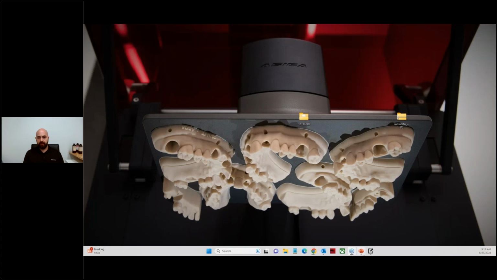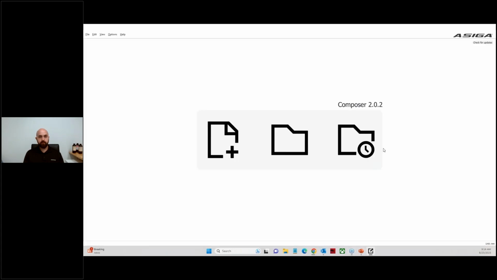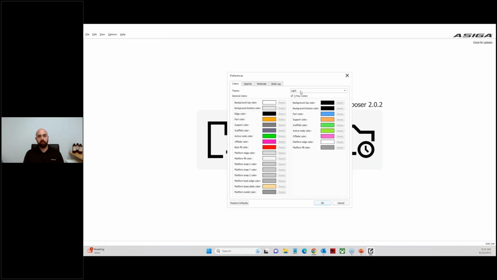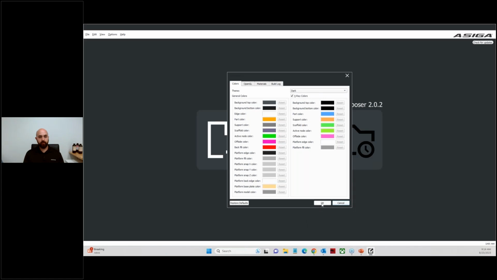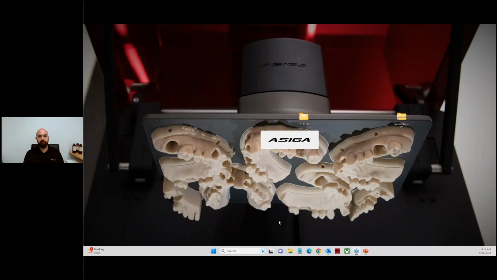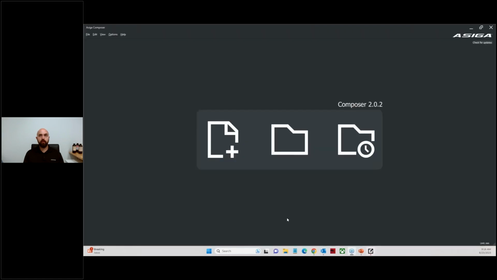All right, I already have the software installed, and I have it running in light mode. Before we actually go into it, I do want to show that under options and preferences, you have the ability to have light mode, you have the ability to have dark mode, and you'll need to restart Composer when you prompt this. So I'll wait for it to reload. So we'll have a dark mode.